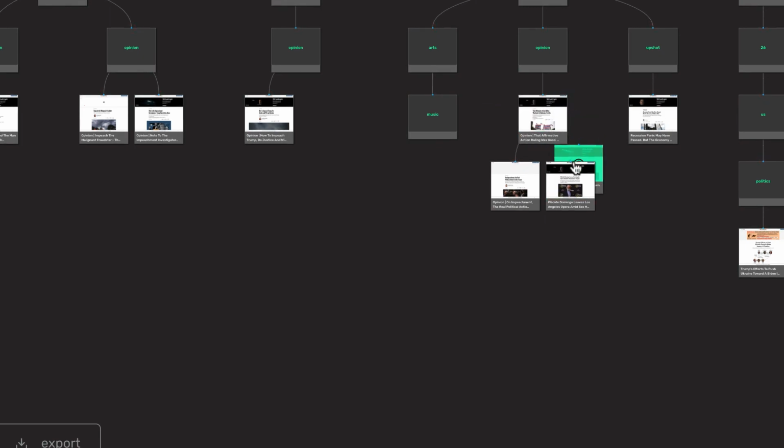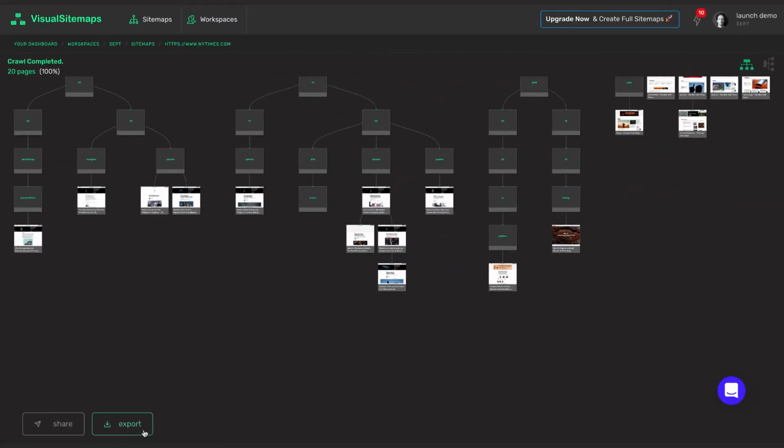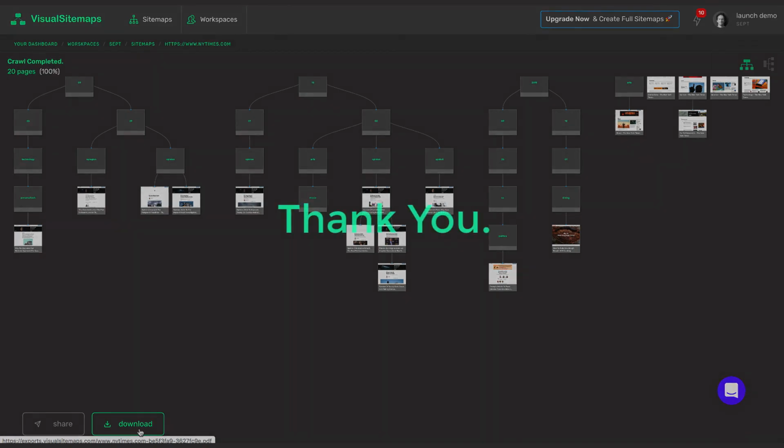What you can't do right now is save it, but you can export this as a PDF, and the structure will be retained. And you could also import this into Sketch, where you can additionally customize it for any of your presentational needs. So that's it.